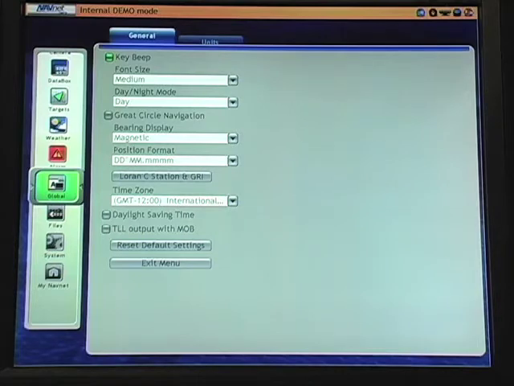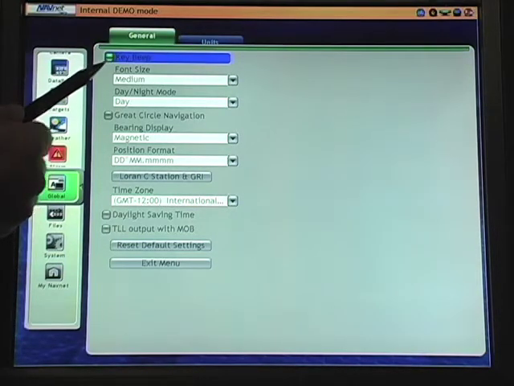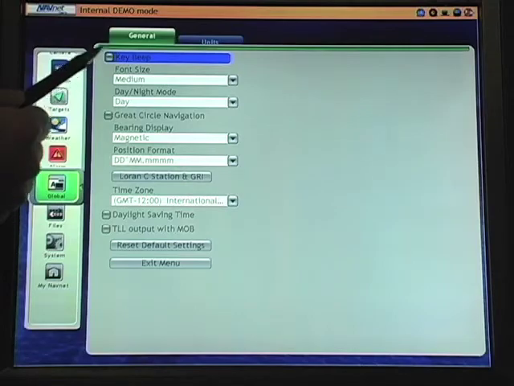When I enter my menu, the top line is the key beep. Many people prefer this to be off. As you can see, it's highlighted in green. When I push enter, it'll go to gray, and now it's turned off.